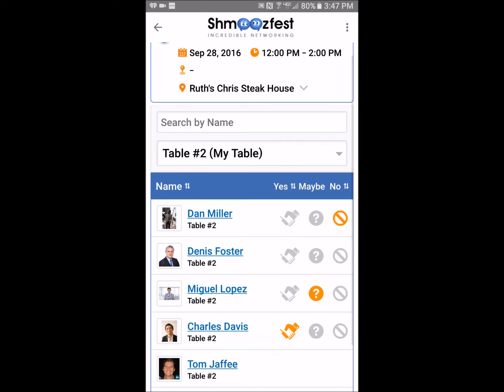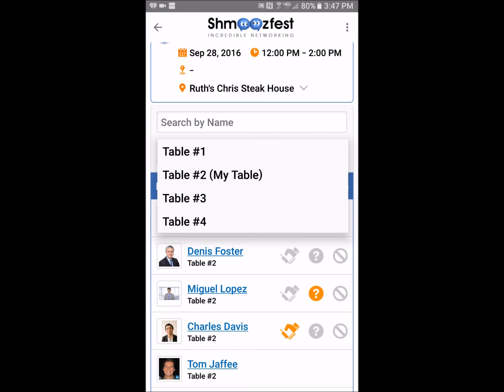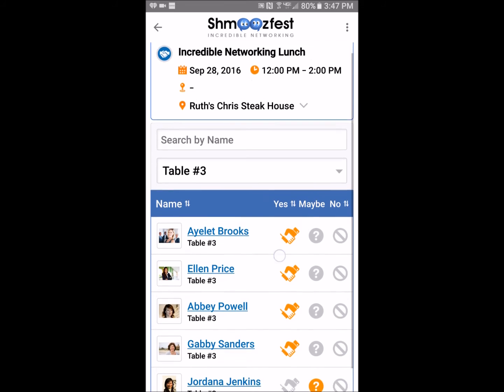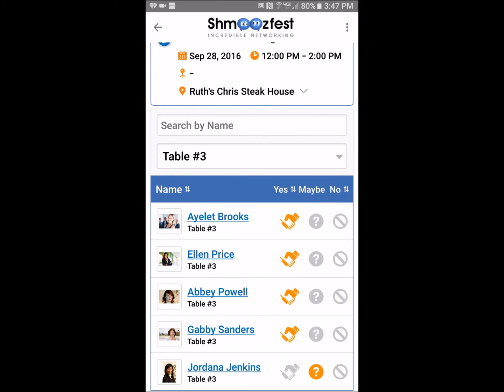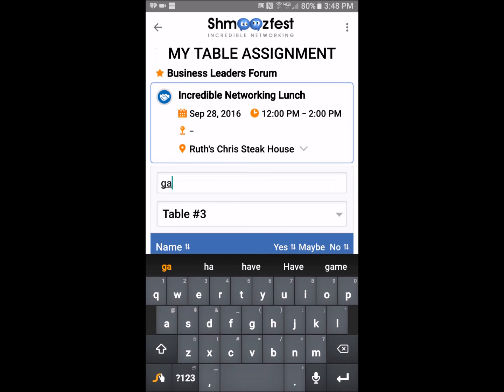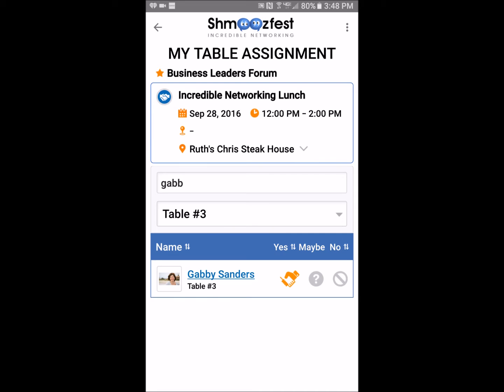This is your table of who you're sitting with. And you can view these people and identify who you want to follow up with. And now, before you even get there, you know who you should talk to. Likewise, if you say, well, who are those people at the table next to me at table 3, you can view the list of those other people. Or if I say, wait, where's my friend Gabby sitting? You can type in her name and it will tell you that she's also at table 3.